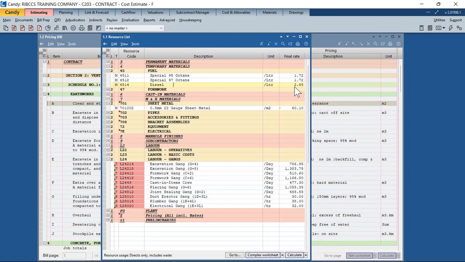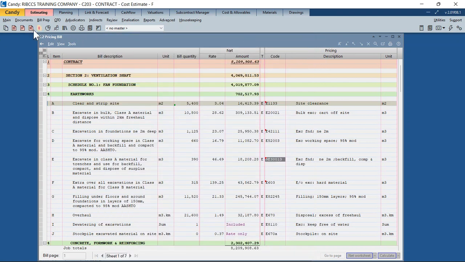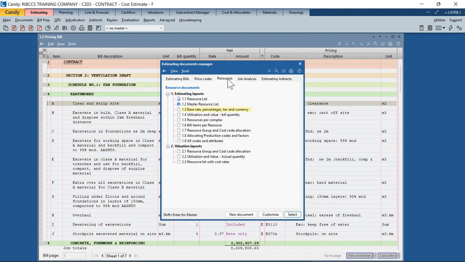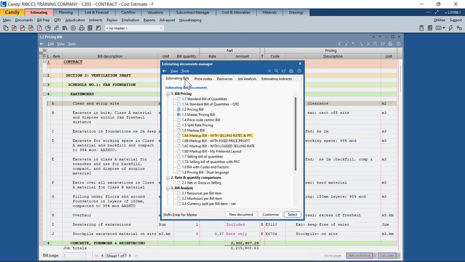Now, you would say, you mentioned something about a base rate. How does the base rate work? How would we go about using the base rate? So let's have a look at an example. What I'm going to do again is go back to the document manager, the icon. I've closed my resource list, go back to the document manager, go to the tab called resources. We were in the section called estimating bills.